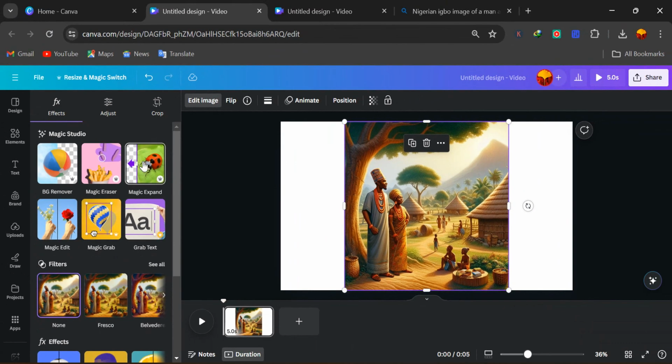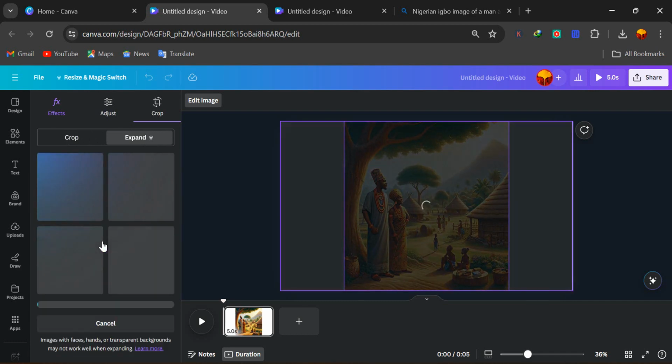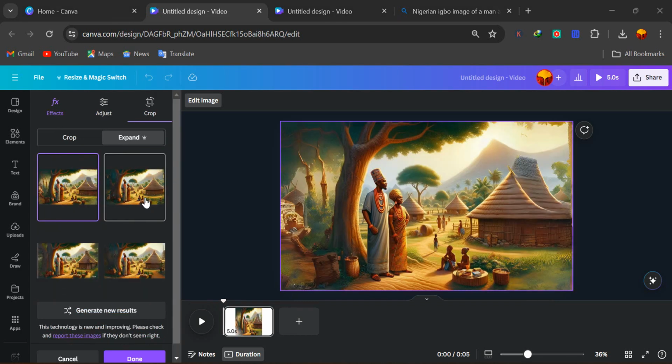Then you click on magic expand. Good. Then we select whole page and magic expand. So we're just going to give it some time. When it is done, this is now the result. So you see the image here, you see this other part here, it has actually expanded it.